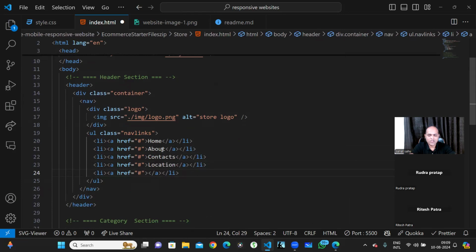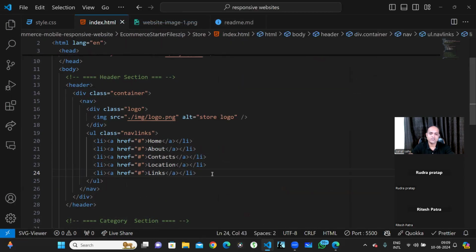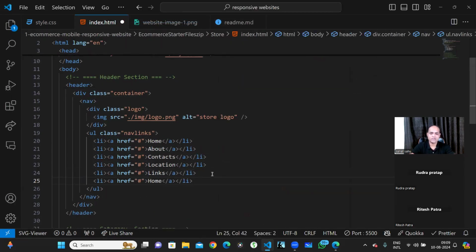Home, about, contact, location, links. These are maybe the links. Now how does it look? Let's see. It is looking like this, right? We have to bring all these to the right-hand side. Obviously, we should have a store kind of image also, right? So I'll just add one more, and inside that I'll have an image.